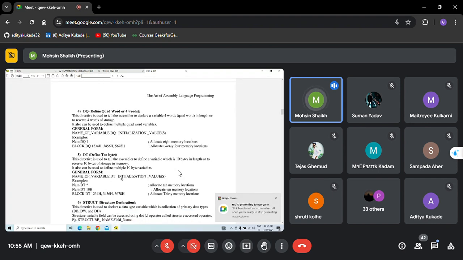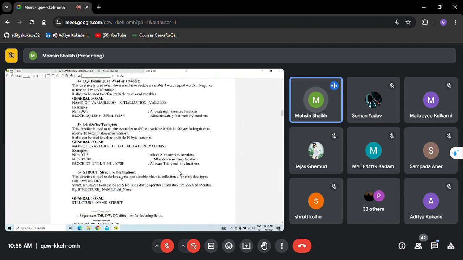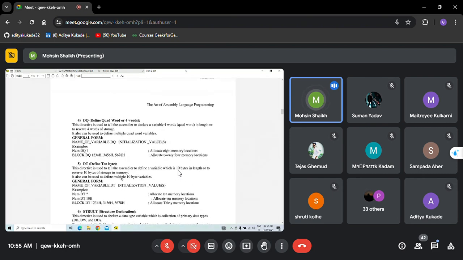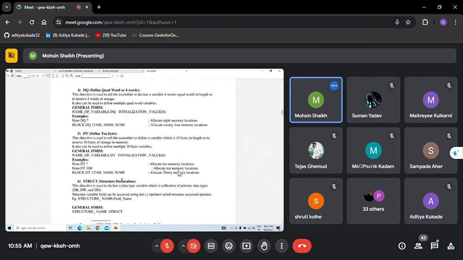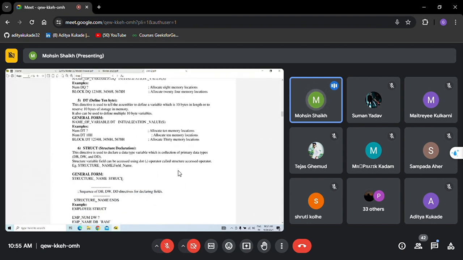कोणते पण 6, आणि याच्यामध्ये आता हे माहिती आहे डिफाईन डीडी, डीबी, डीक्यू, डीटी, डीडी. ओके, आता याच्यामध्ये स्ट्रक्ट आहे बघा, स्ट्रक्ट directives. This directive is used to declare a data type variable, which is a collection of the primary data types. When you want to declare a combination of the DB, DW, and DT, आपण एका कॉम्बिनेशन मध्ये डेटा टाइप डिक्लेअर करायचे, that is the struct.